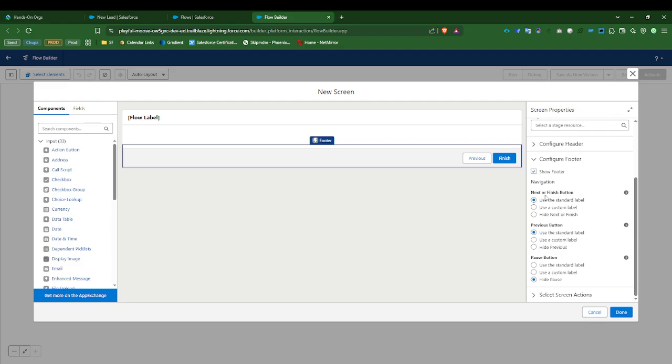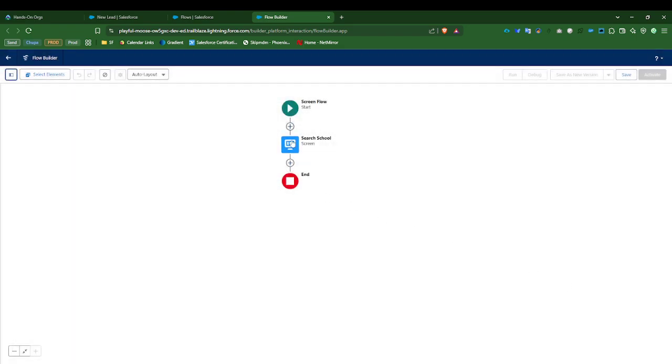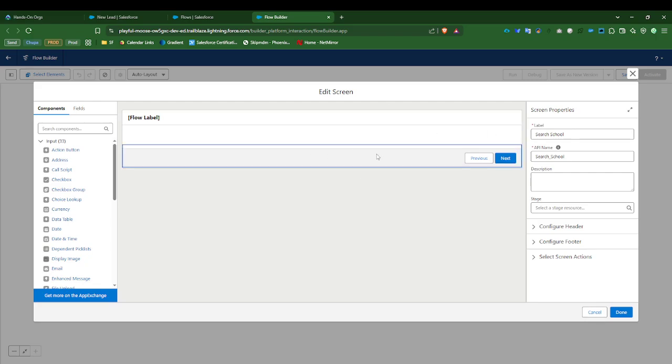So, where is the finish button? Here. Use a custom label. Hide next. I will type next. Okay, just renamed my finish button. Okay, and then it will be done. Sorry, we need to add elements here. So this is just a button and this is the screen. It's just an empty screen.